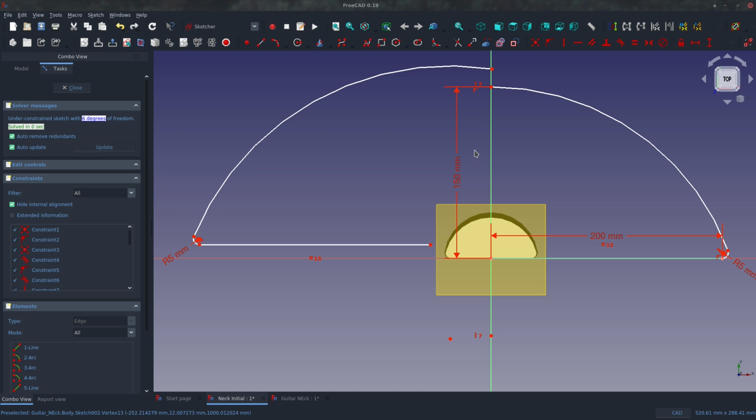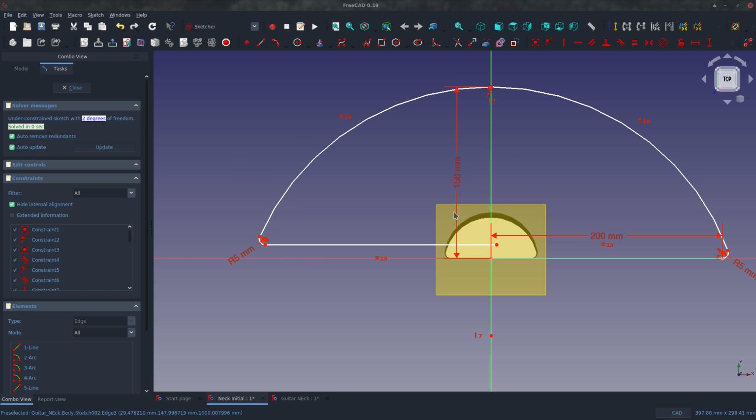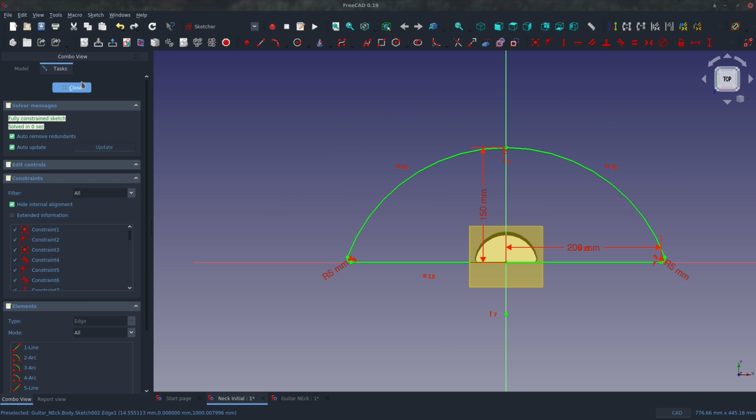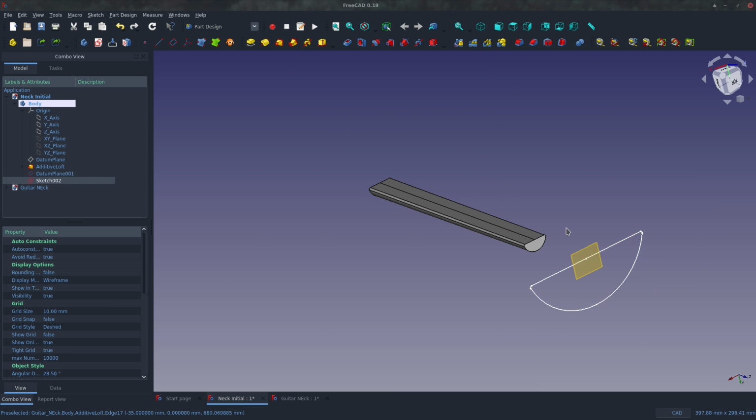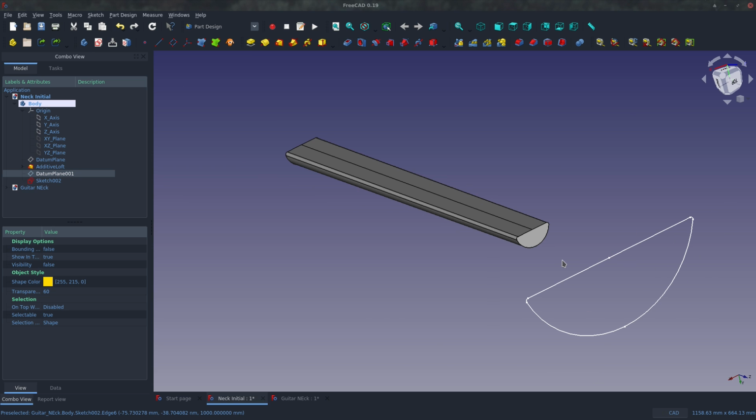And let's see where else. I want to go C for coincident. Between these arcs, E for equal. Maybe I can select these arcs, T for tangent. And then I can put this endpoint coincident to this endpoint with C. C for coincident. And we have that. So I'll use the spacebar to hide my datum plane.